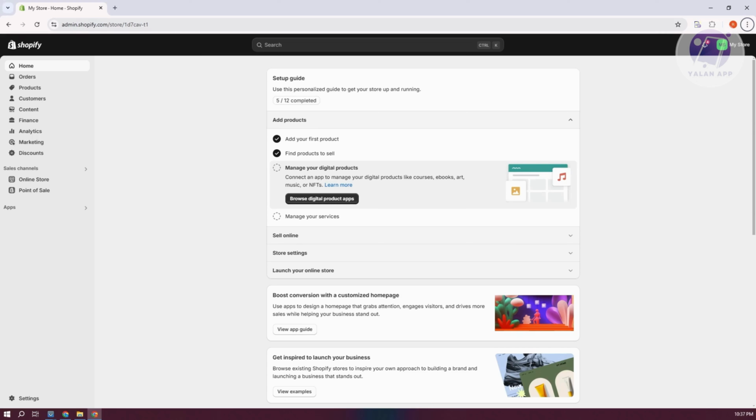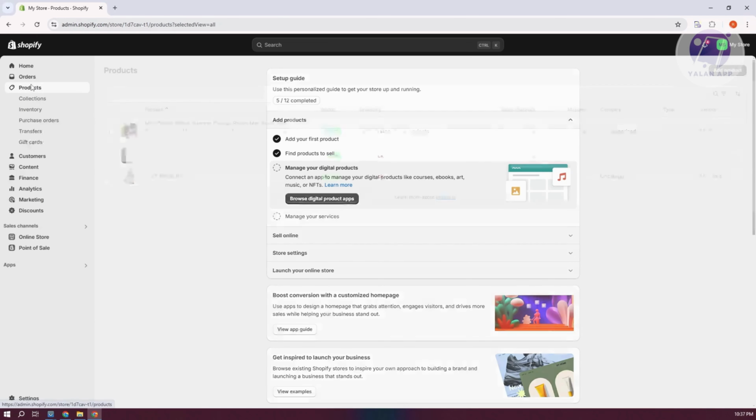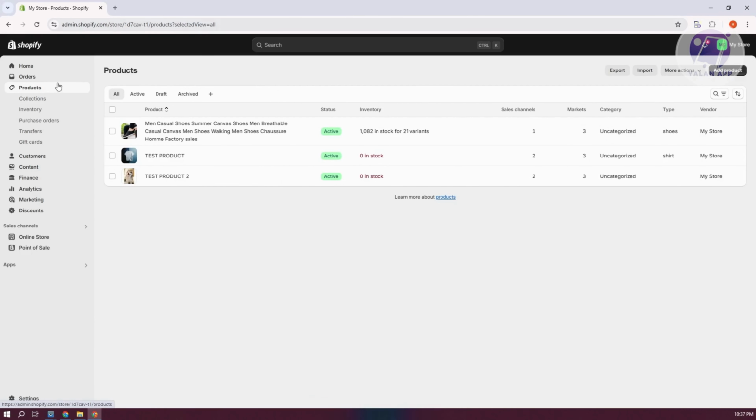So at the left panel here, you want to go to products, and under products, you want to go to the product that you want to edit. So for example, we have this product. Let's go ahead and click on it.